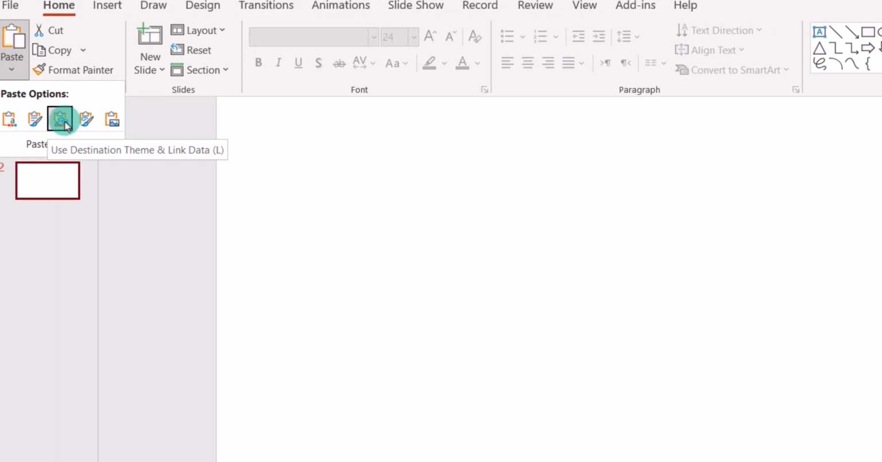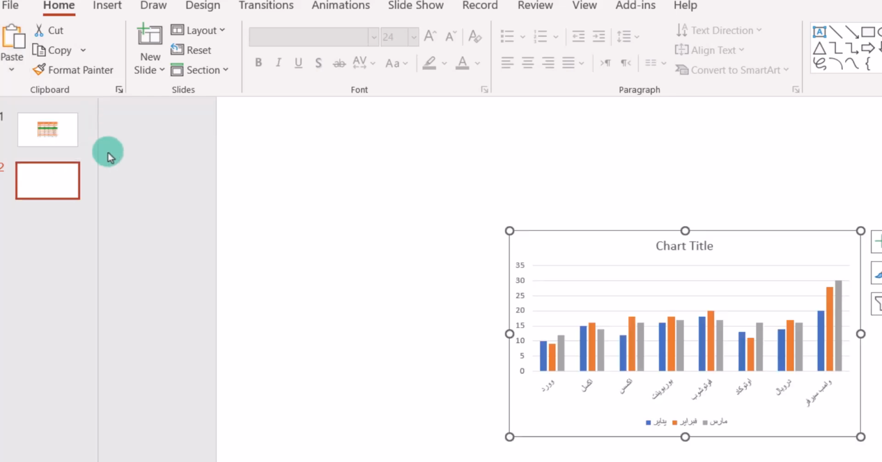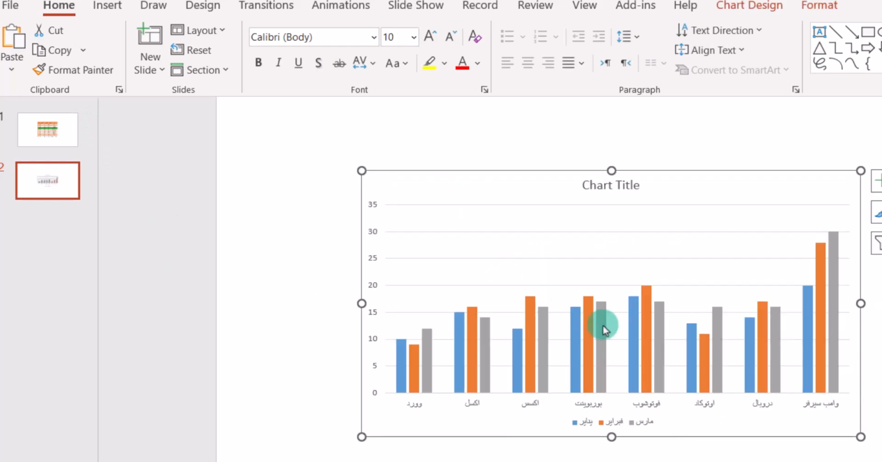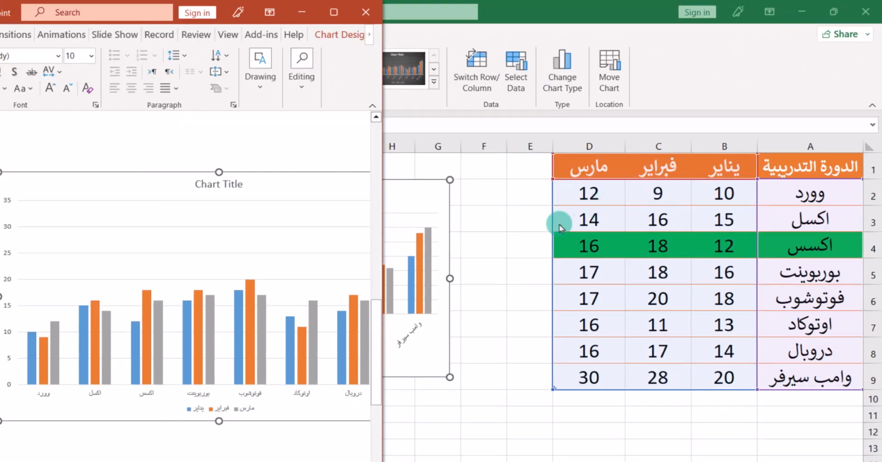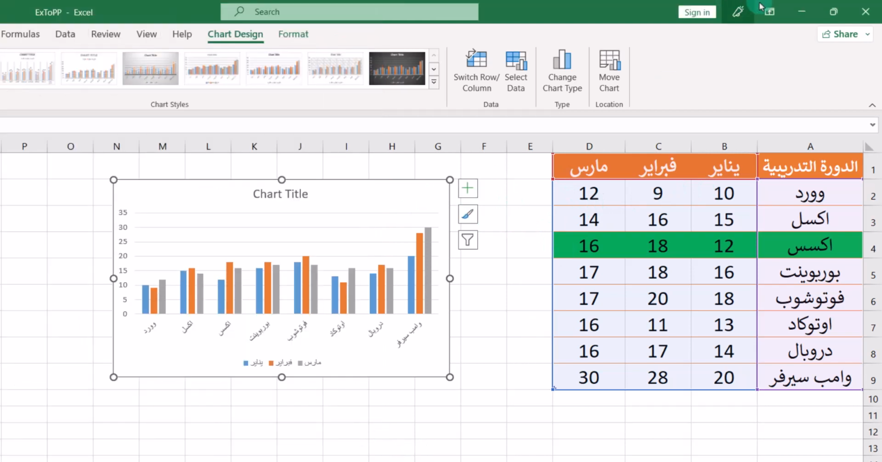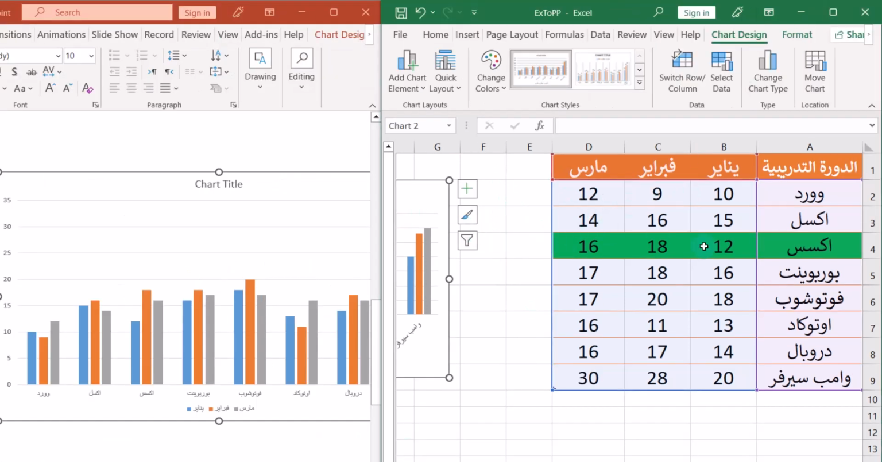Here, to use the design according to the PowerPoint file. And here, to retain the design and data from the Excel file, we select it. The chart will be pasted with a link to the chart in the Excel file. We open both files to see the impact of the changes.